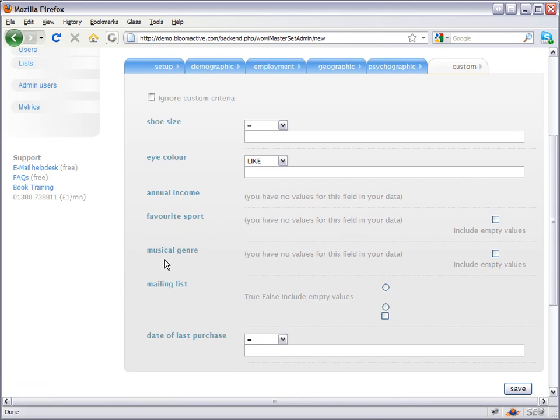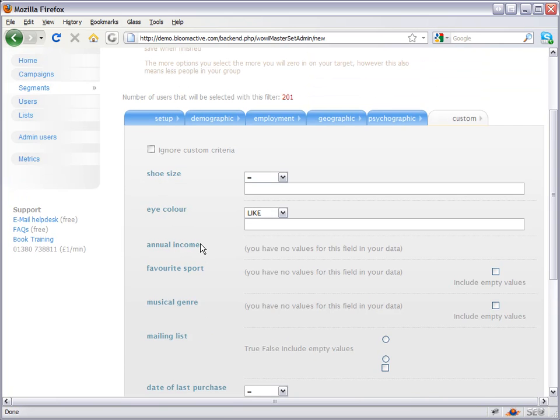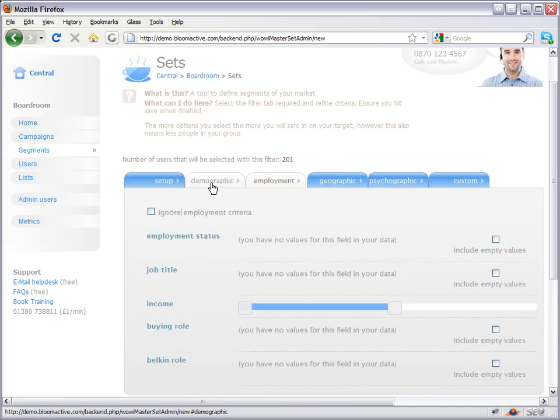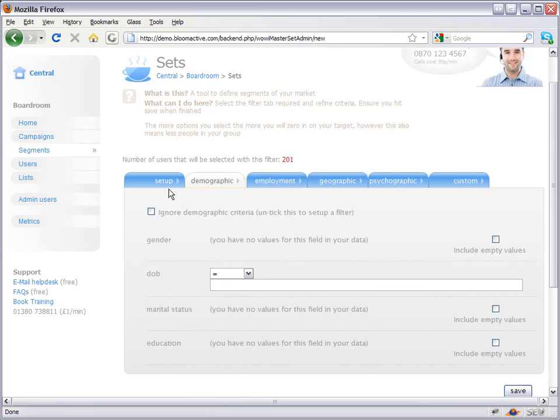Annual income, favorite sport. I mean, we've just put a few in here for demonstration purposes. You just need to tell us which fields you're going to be using, and you can add these into the choices that you've got when you set up your segment. Now, how do the users get their data into the system?